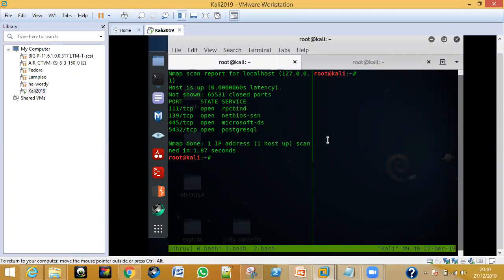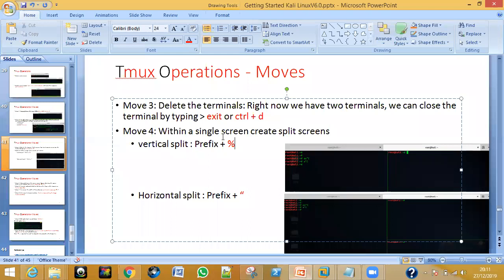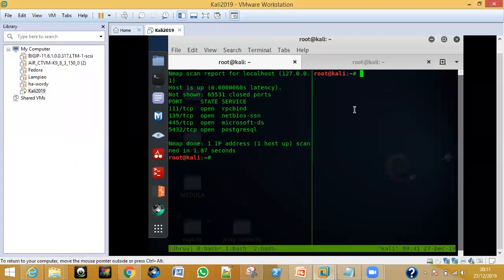Okay. So, we have created multiple separate windows right now. By pressing the percentage sign we can create a vertical split, and we can create a horizontal split using the apostrophe s. Nice and easy, right?